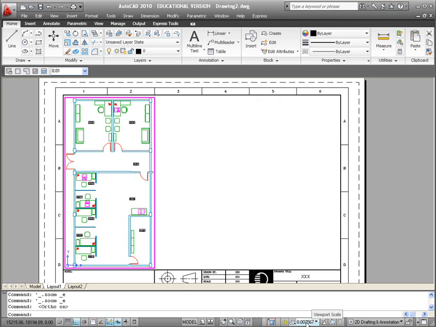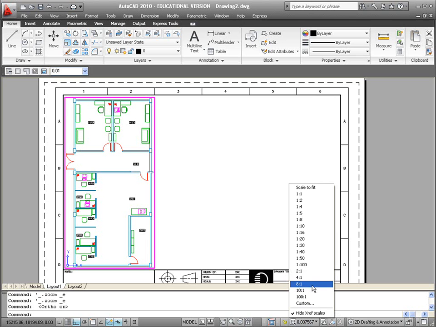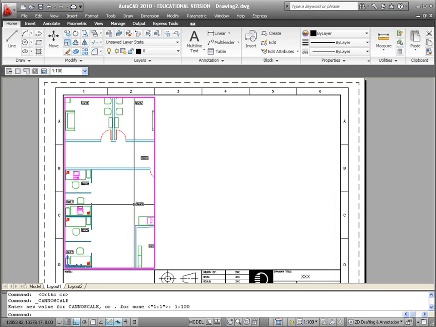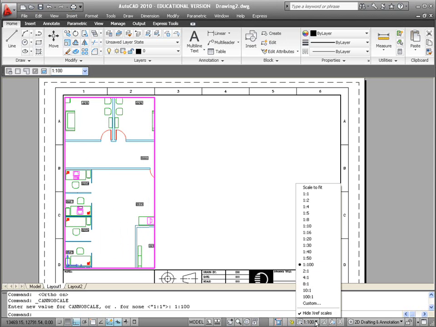I need to set it at some decent size scale, and if I check out 1 to 100, you'll see that that's a little bit too much. So the scale I'm actually looking for is 1 to 150, is the size I'm looking for in the book. Not really a standard scale, but this is what they're looking for anyway.